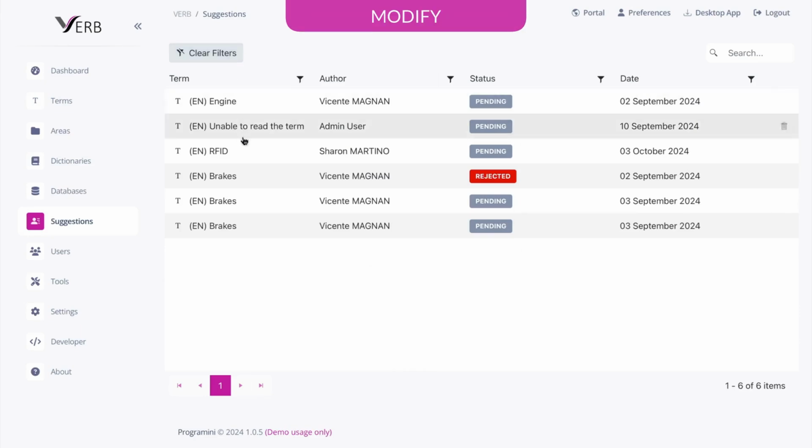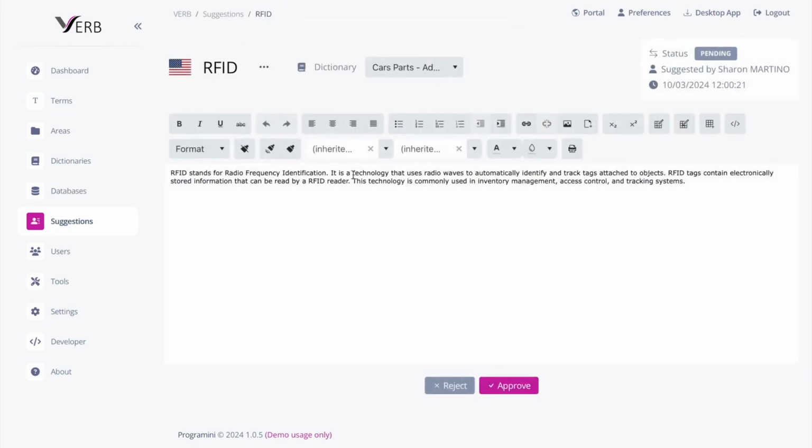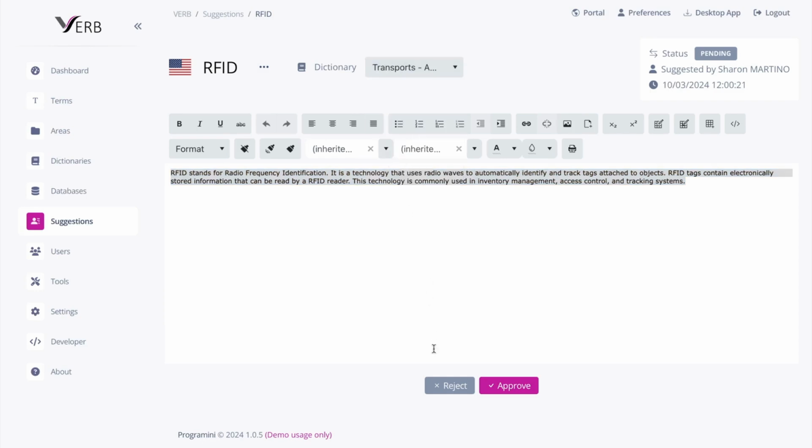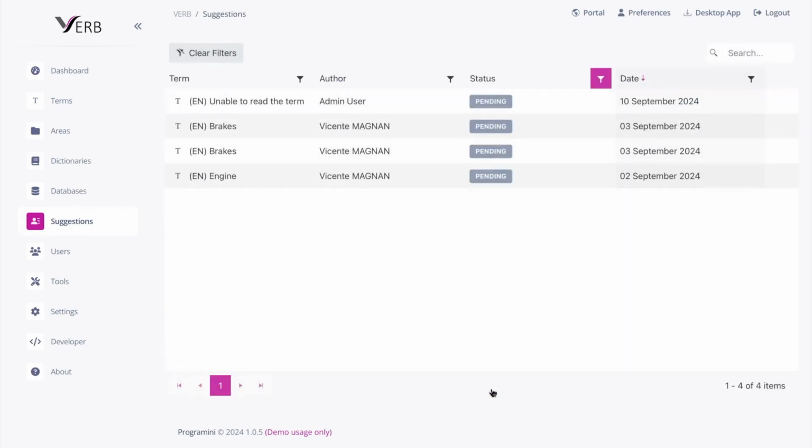To modify a suggestion, click on it. You can then edit the definition. Select the dictionary with which the term is associated and then reject or approve the suggestion.